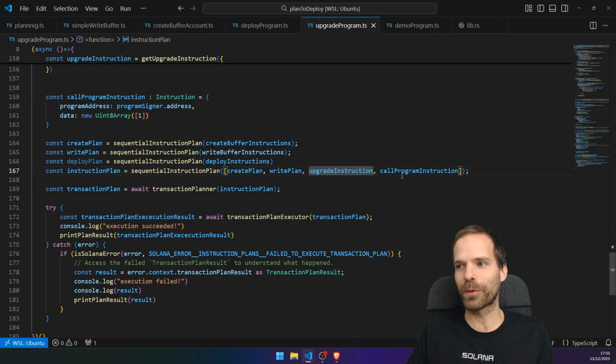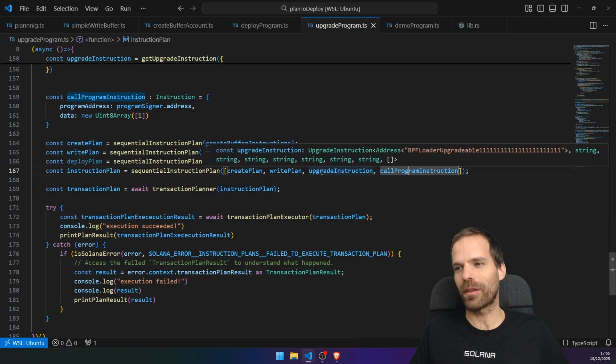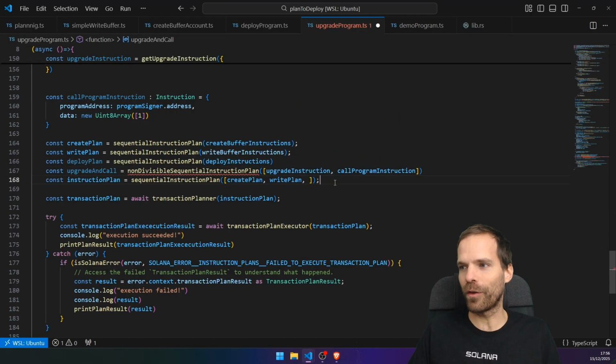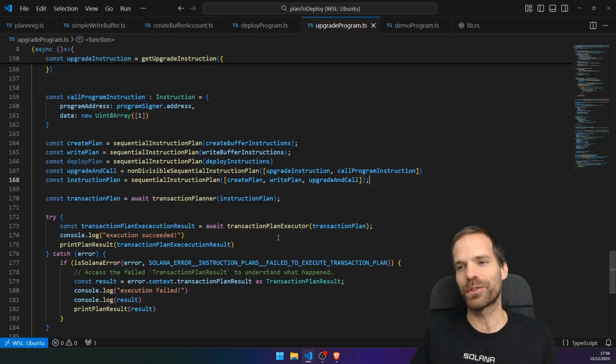So after the upgrade, I might as well call it. Although I'm not sure, let's try something. Let's do a non-divisible plan of those two instructions, the upgrade and call, and see if that also works. But maybe I want to use a little bit of a smaller program. Can I just do a Pinocchio program? Or can I tell Anchor to throw out some functionality to make it smaller? No, I'm just going to make a Pinocchio program.